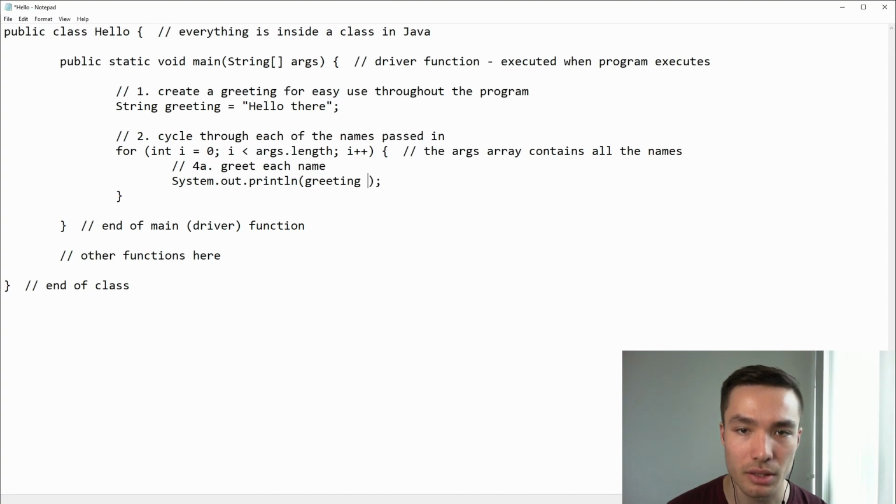We write System.out.println greeting plus quotations with a space, plus args of i, plus quotations with an exclamation mark. Noting that the quotations with a space is putting a space between our greeting and the name that we've passed in. Then we need to save the file.